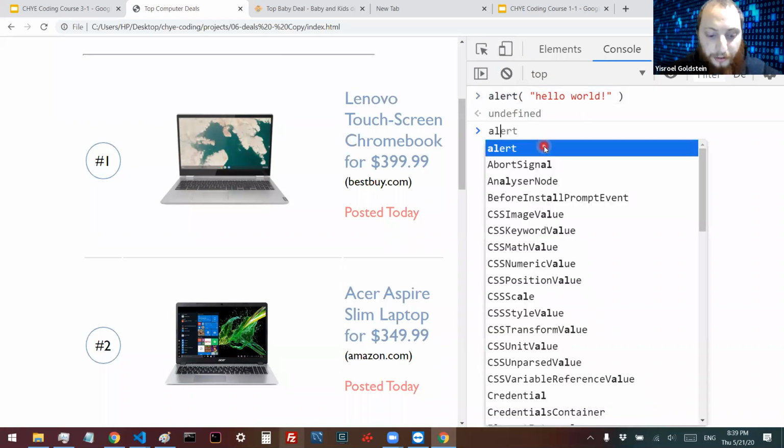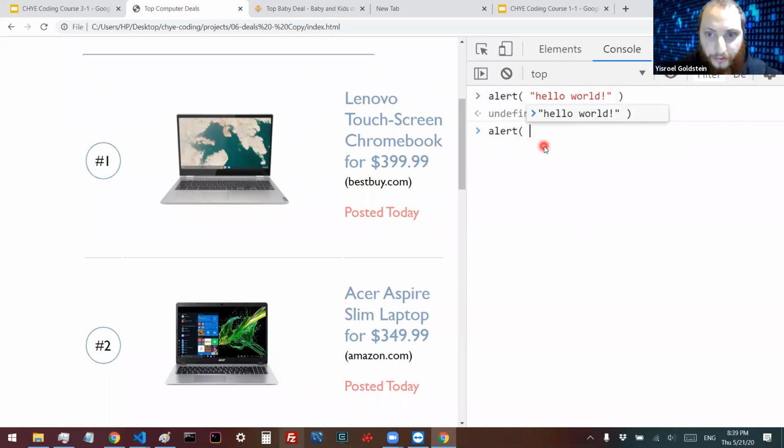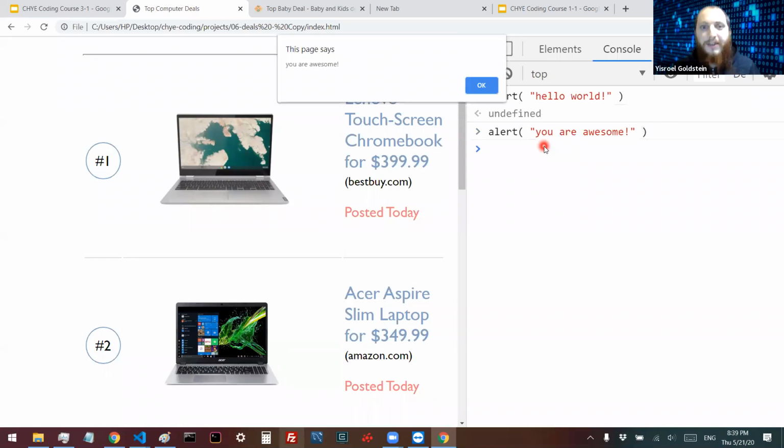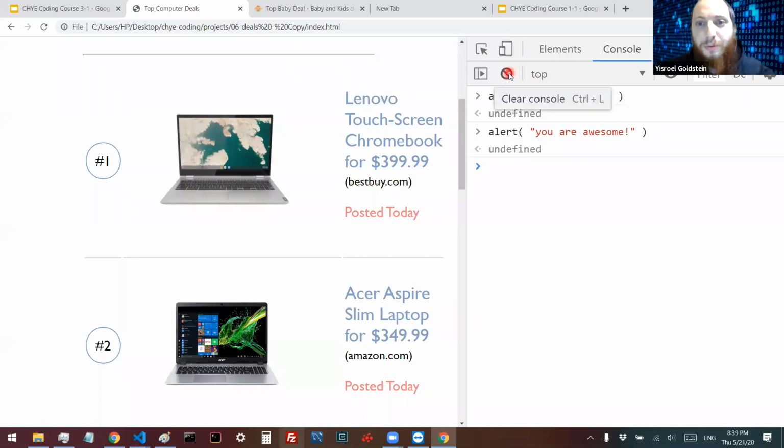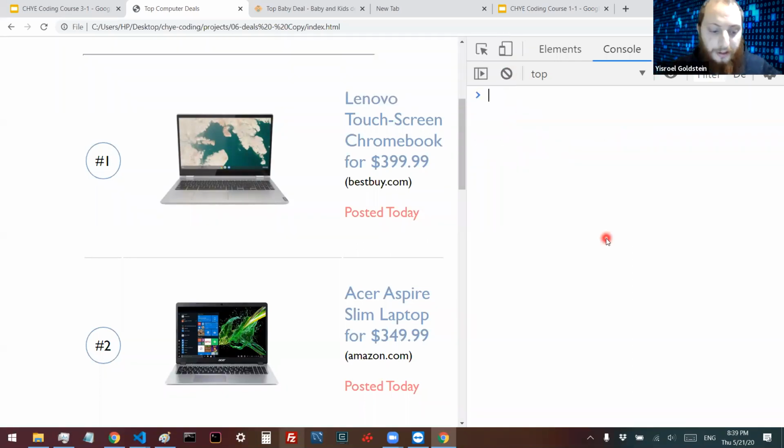Someone typed up alert, open parentheses, open quotes, you are about to whatever, blah, blah, blah, and closing quotes, closing parentheses, somewhere in their JavaScript code. And that makes this pop up. So congratulations, you now made your first little programming hello world. You commanded JavaScript, please pop up a little pop-up that shows an alert.